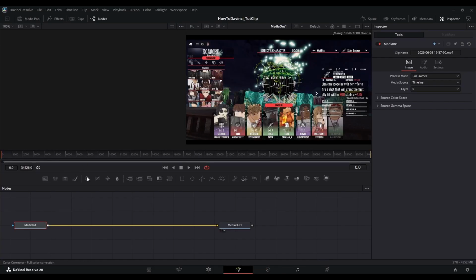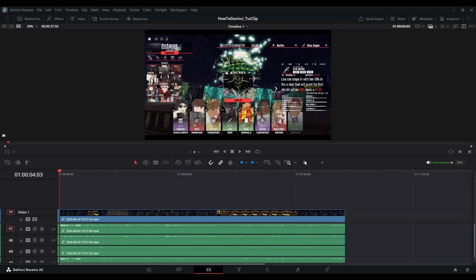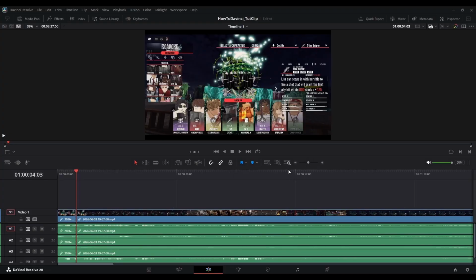You could also do it with the color corrector in Fairlight, but for the purposes of this video, we're just gonna stay in here. So okay, we have all this stuff. We know all of these keybinds. We know how to set our stuff up. And we kind of understand the UI. What do we want to do?